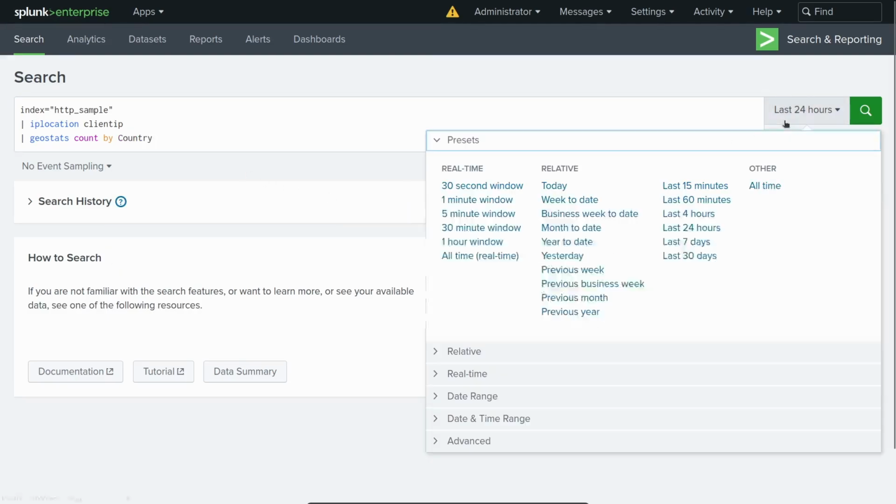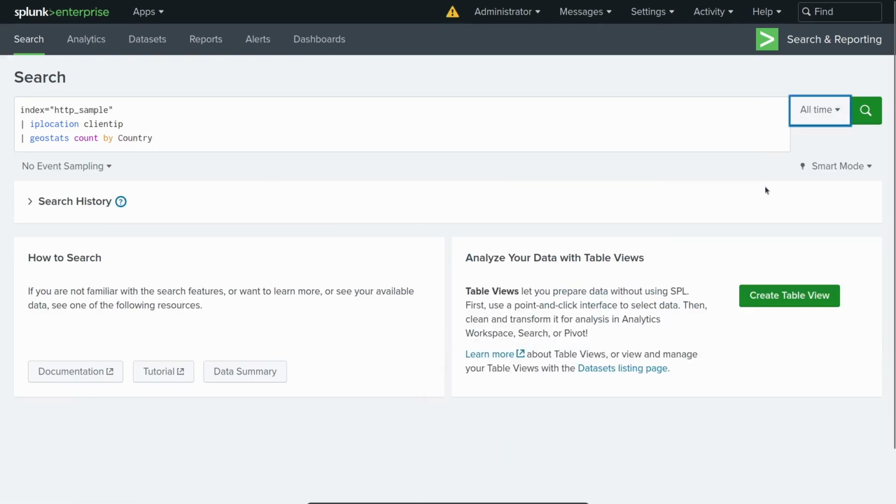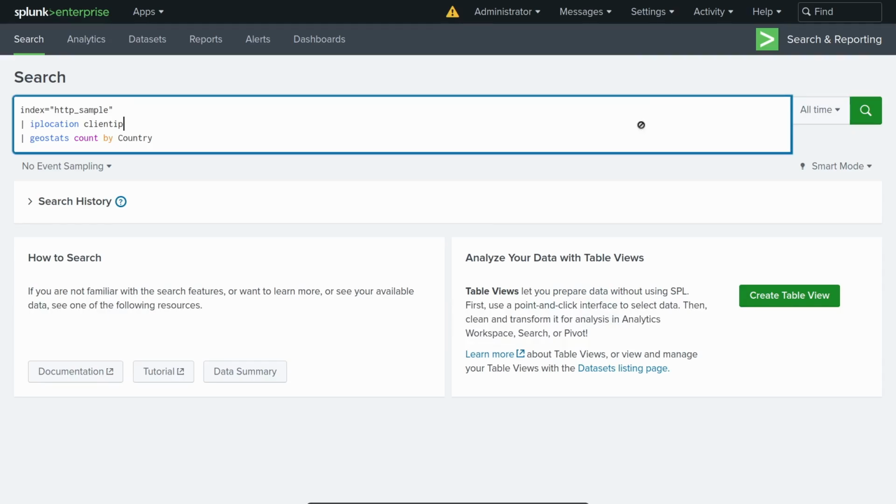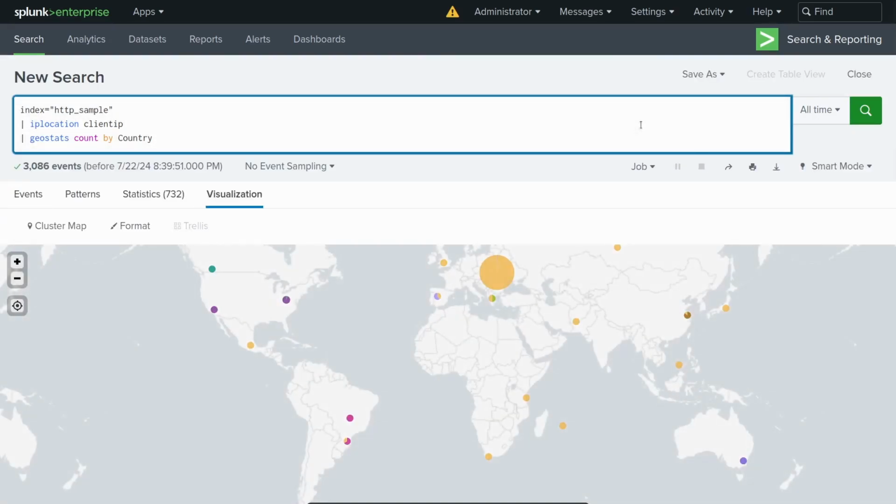For example's sake, make sure your time range here is set to all time. And now let's run this. In a more realistic scenario, we might want to limit the time range to, say, the past month or the past quarter. But obviously, since we're using pre-generated data here, we can't do that.